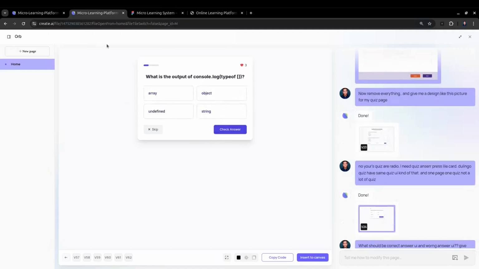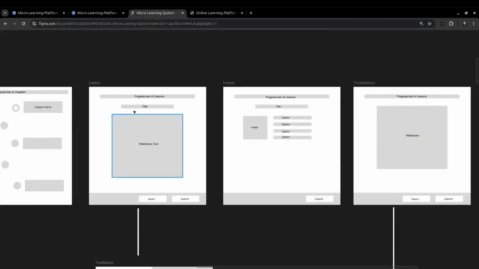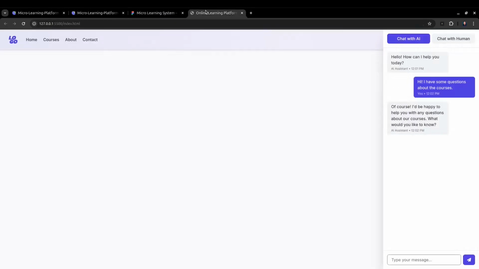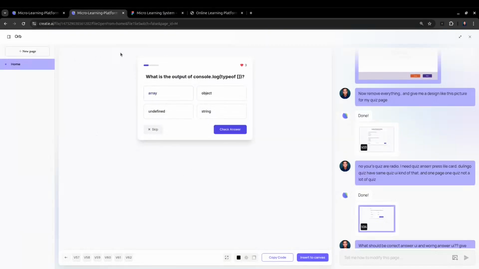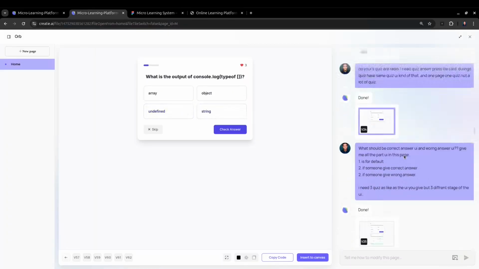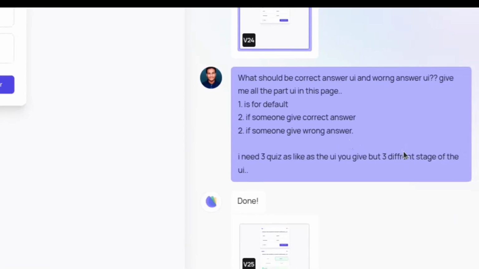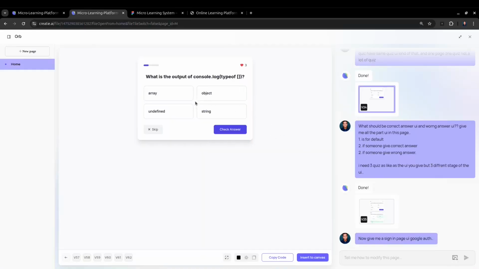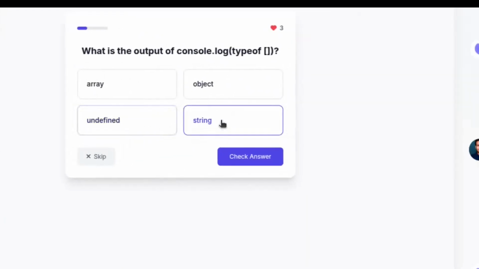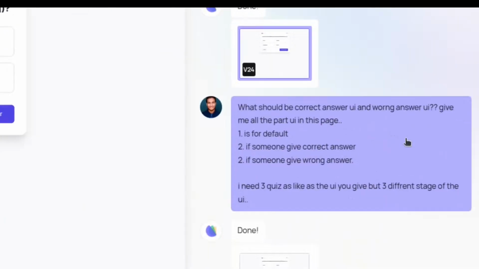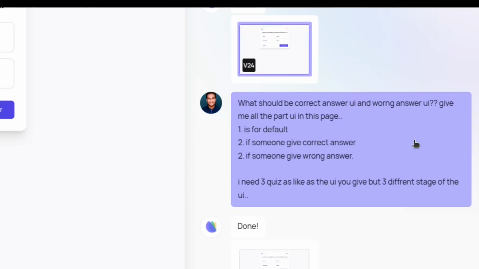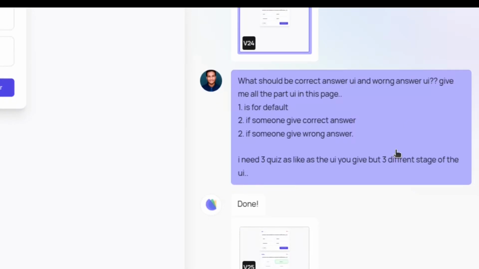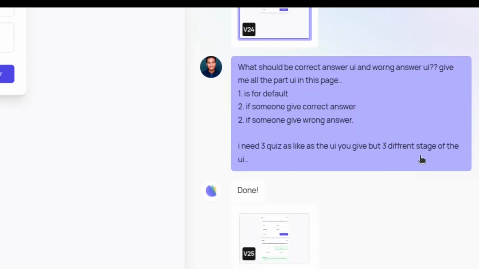So that's the main card, and of course I also need all the other information, like maybe the sidebar, the navbar, the footer and those things, but I was satisfied with the card. Then I asked it to tweak it more. I wanted a correct answer UI and a wrong answer UI, because right now it gave me just one UI state, and I need different states. So I asked for one for default, one for the correct answer, and one for the wrong answer. I need three quizzes like the UI you gave, but in three different states of the UI.